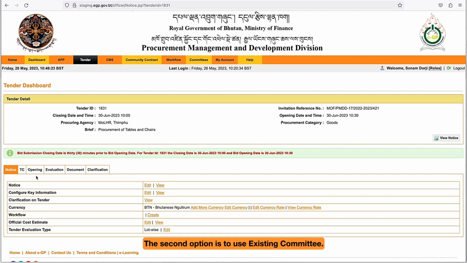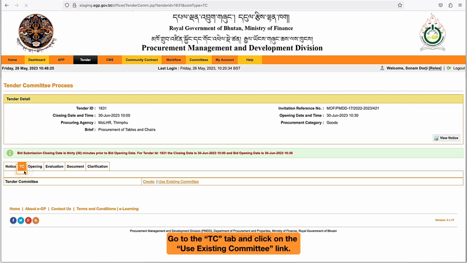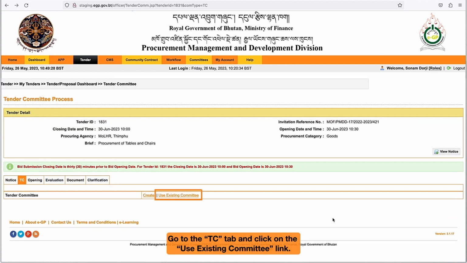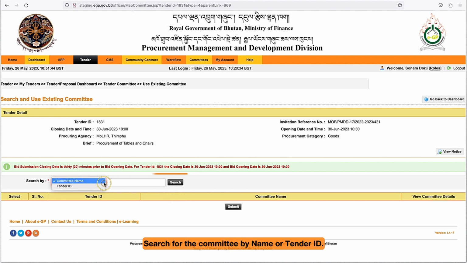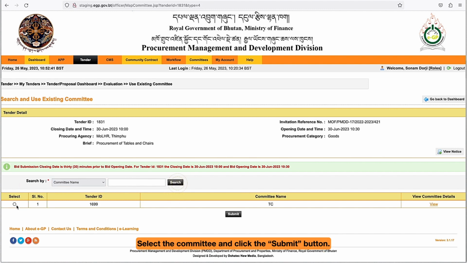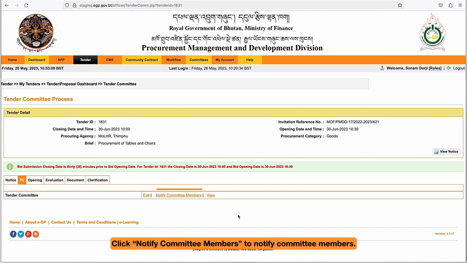The second option is to use Existing Committee. Go to the TC tab and click on the Use Existing Committee link. Search for the committee by name or tender ID. Select the committee and click the Submit button. Click Notify Committee Members to notify committee members.